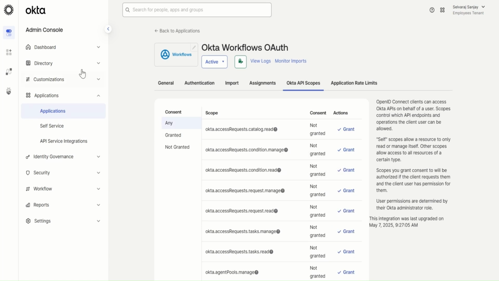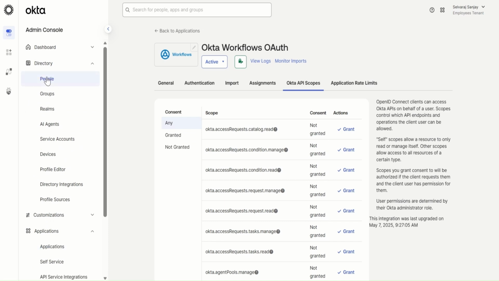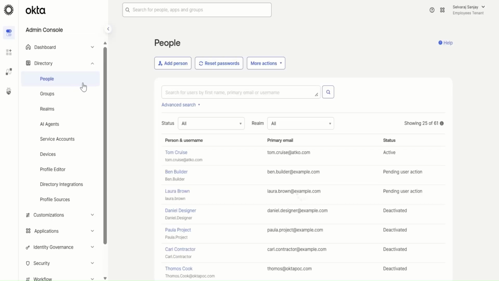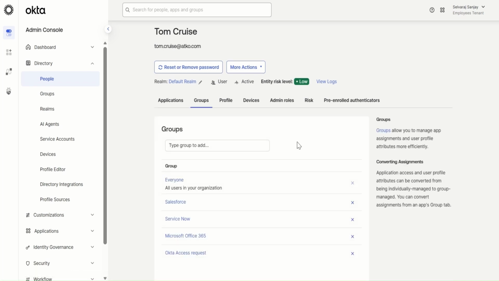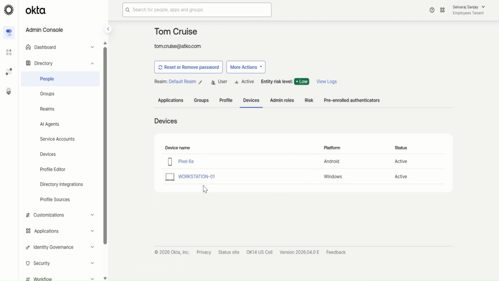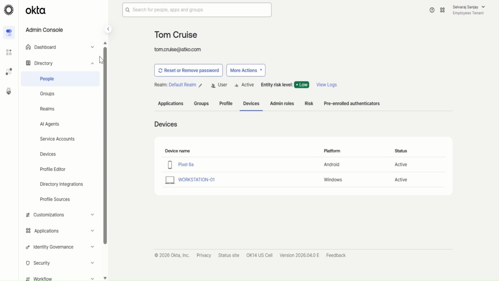Now let us navigate to directory, people. Look at our test user, Tom Cruise. As you can see, he currently has access to 5 applications and is also present in 5 different groups. If we check his devices tab, he has a registered laptop and a mobile phone. Our goal is to move him to the deactivated group and watch all of this disappear. Now let's move on to the Okta workflow console.